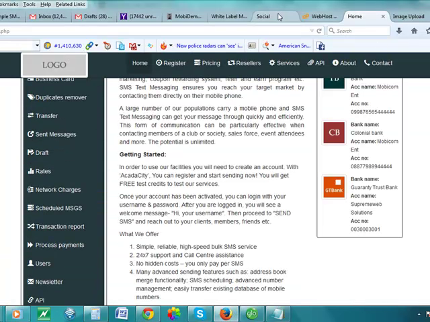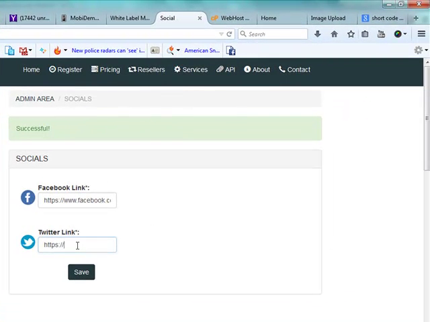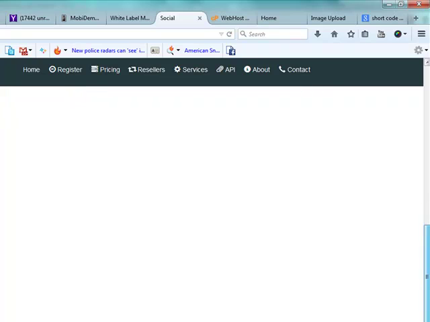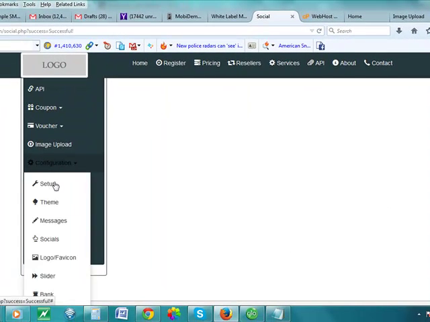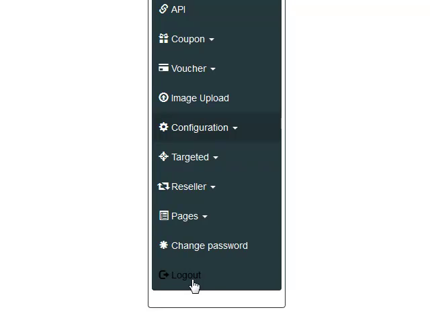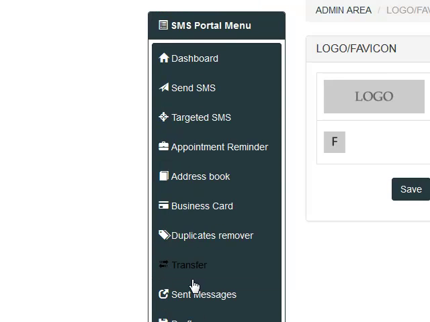Mobicon CMS did not leave anything untouched. So you do the same thing for your Twitter, put your link to your Twitter handle and you click on save. So we are still on configuration. The next one is logo and favicon. For crying out loud, what an app is this? No aspect was left untouched. I can assure you that version 2 is going to be extraordinarily superb compared to what you're getting right now.